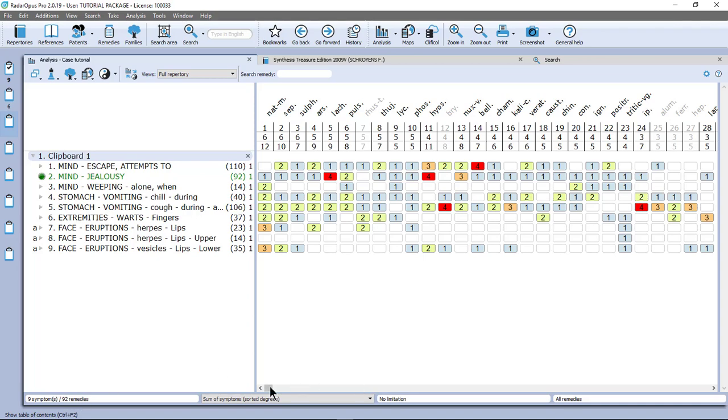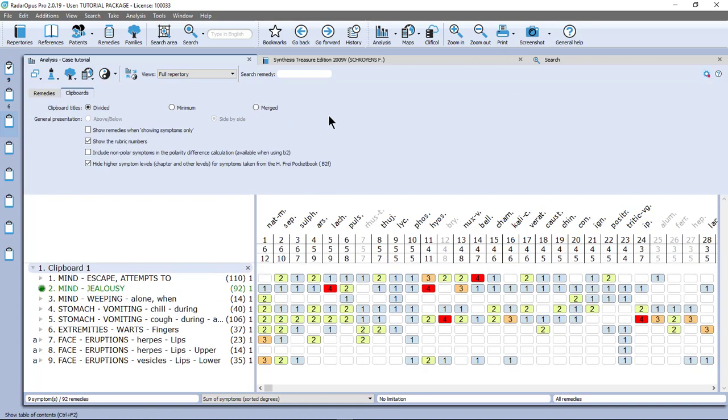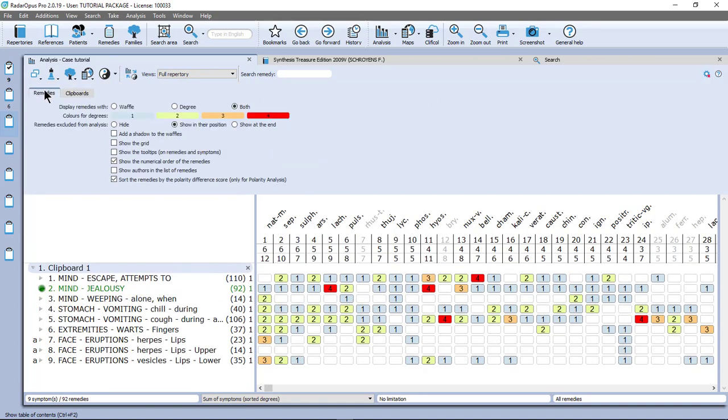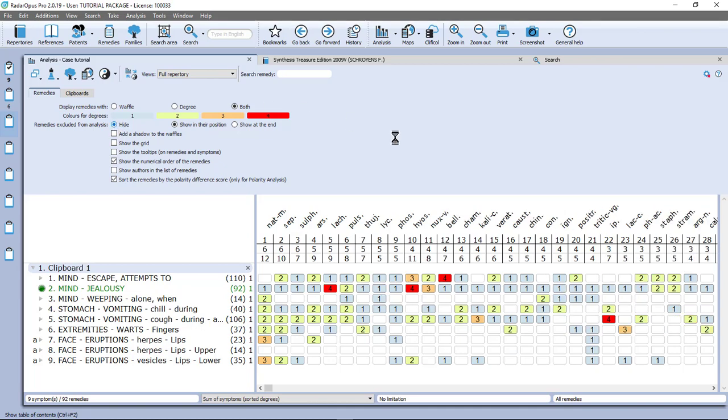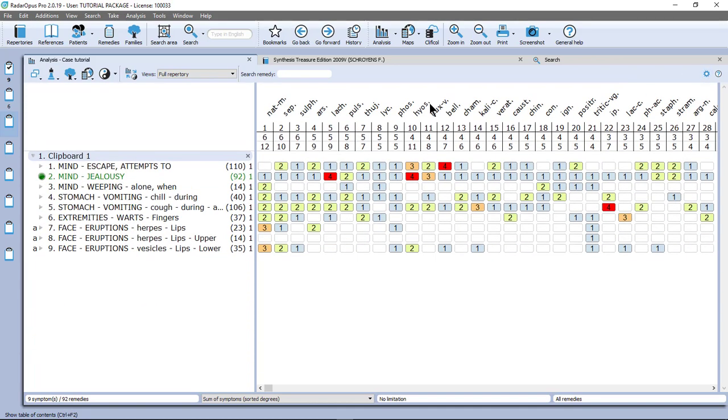Now I see I made a little mistake. You see there are remedies which are grayed out, and there is a local option. If you click on it and you click on remedies, you see that remedies excluded from the analysis, normally they are hidden, but I have selected show them in their position. So I do here hide. So this is the normal situation.